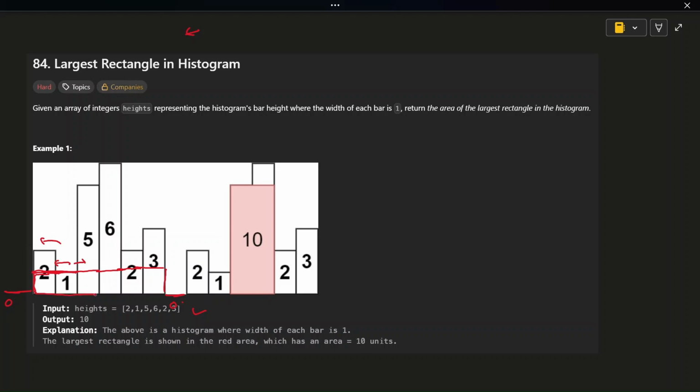So I can form this rectangle, right? What is the area of this rectangle here? This is 1, 2, 3, 4, 5, and 6 is the total width, and the height is this one we consider from here, right? So total will be 1 into 6, that is 6 is the area here.